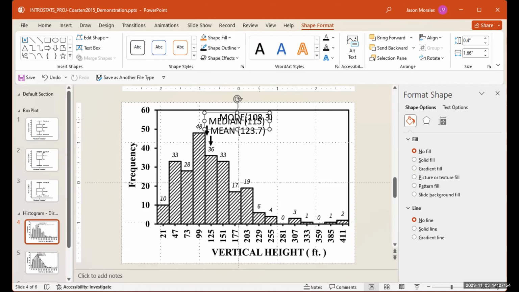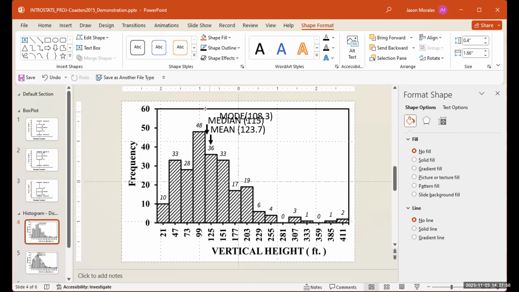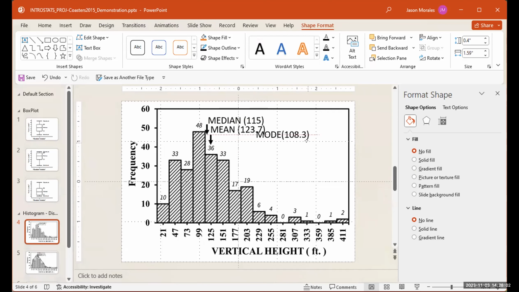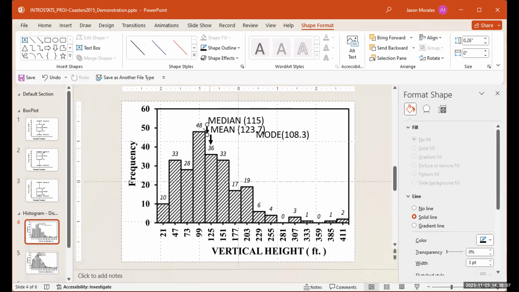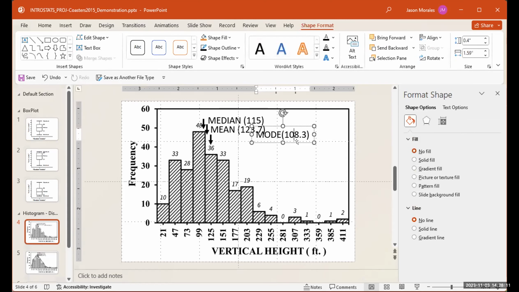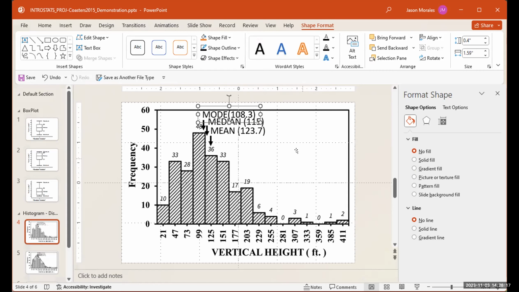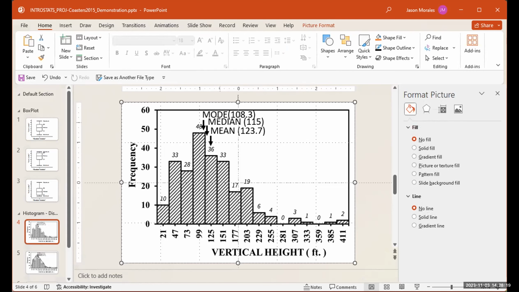Okay, like that. And let me put that a little bit closer over. That's better. Okay, then we got the mode, which is at 108.3, and that's going to be just to the left of that boundary, somewhere right about there. And I'm going to put the mode right here. Okay. So now I've got mode, median, and mean.